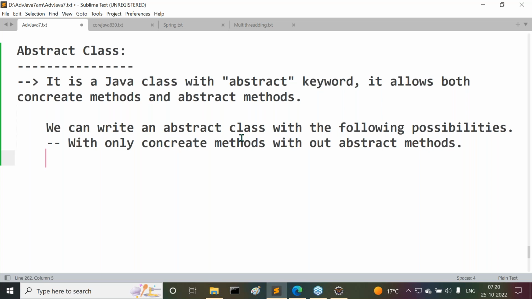But the answer for this question is, in abstract classes, zero concrete methods and zero abstract methods are also possible. It is not at all mandatory to have at least one abstract method to write an abstract class. In an abstract class, no need to provide at least one abstract method. Final conclusion: we can write an abstract class without abstract methods. That's possible. Understand my point here now?